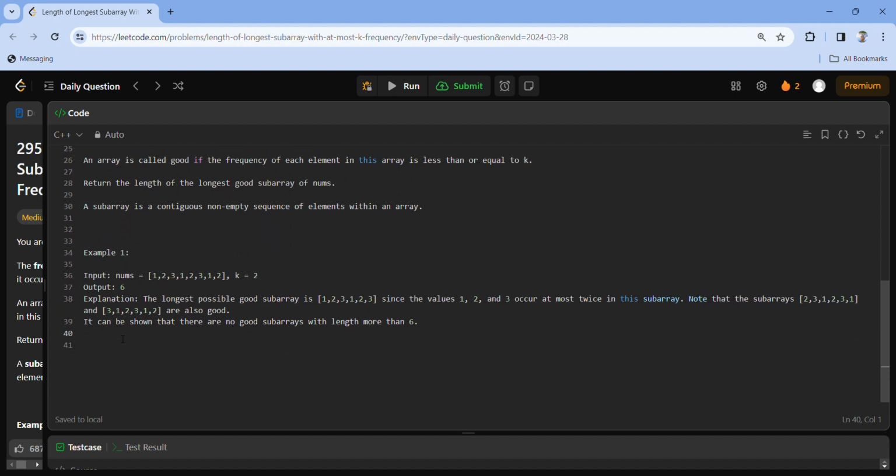Okay, first of all let me decode this. Here is the given array. What are the longest subarrays that uphold the condition? Let's say 1, 2, 3. Here the given integer k value is 2. So in our subarray, the frequency of each element should be less than or equal to 2. We have to consider those kinds of subarray. 1, 2, I can consider 2 here, and 3.